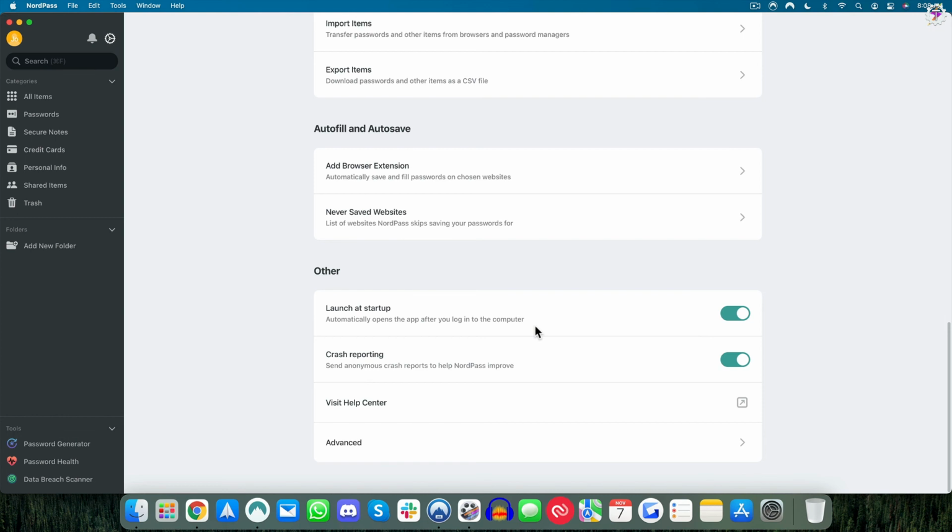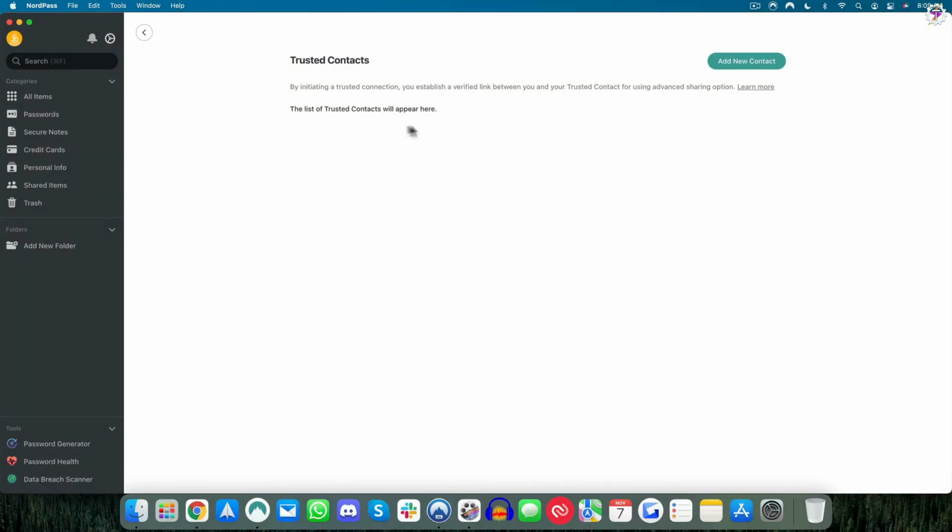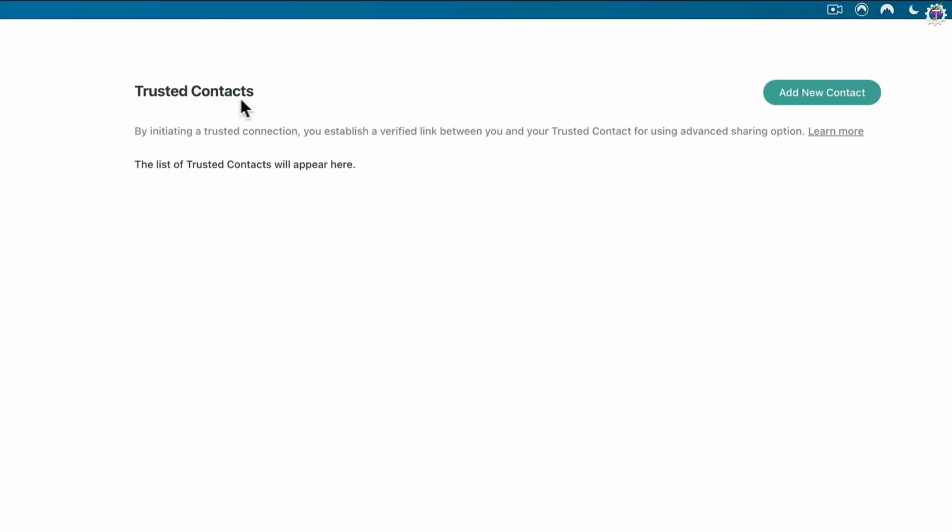Finally, another very important feature, if we click on Advanced, and another good benefit to Nordpass, is the Trusted Contacts feature that not many folks seem to know about. This is where Nordpass can almost act as a digital will, the point I made at the beginning of the video. So let's show you how to set it up, as Nord makes it easy.